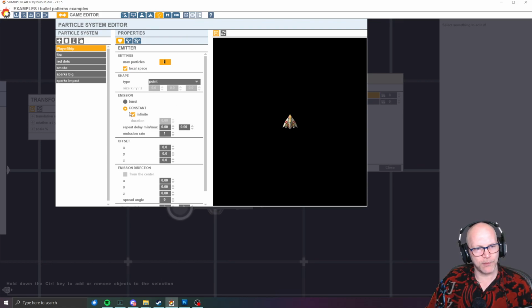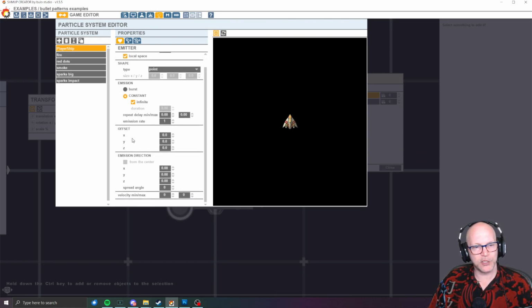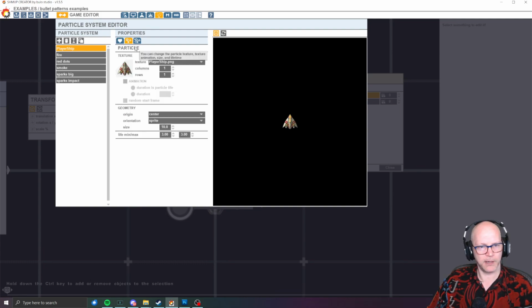And then you want to make sure your emission rate is set to constant and it's infinite. There's no repeat delay min max, and the emission rate is 1. That seems to work well for this. You need to make sure you turn off all your offsets, and you don't have any spread angle. By default, I believe new particles have a Z for emission direction, or maybe it's offset, but just make sure it's all zeroed out. I think those are all the options that we talked about there.